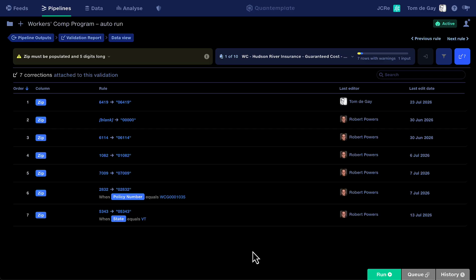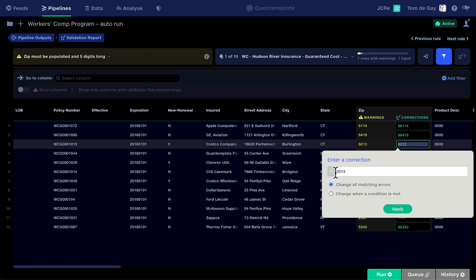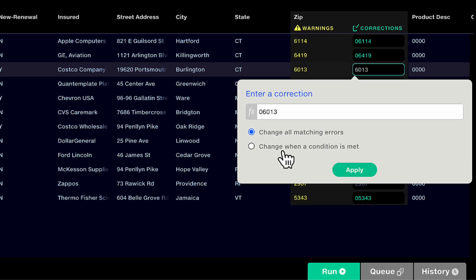And it's gone to the top of the list. And I just click here to go back to the data view. Let's go in and have another look at the corrections window. So that gave me the option there to change all matching errors. Now I might only want it to apply when a certain condition is met.